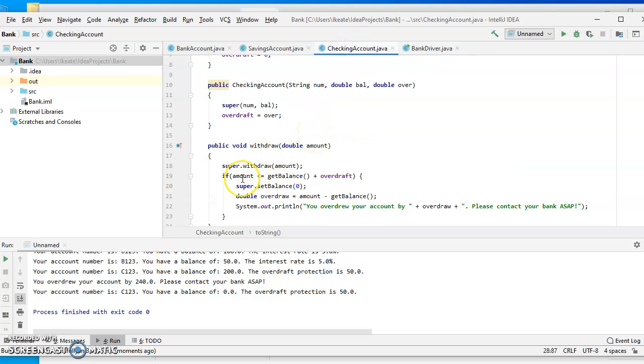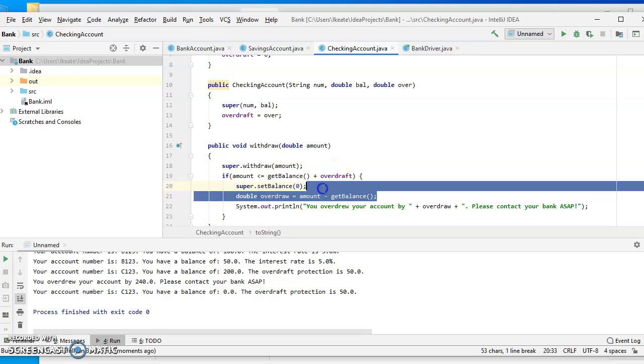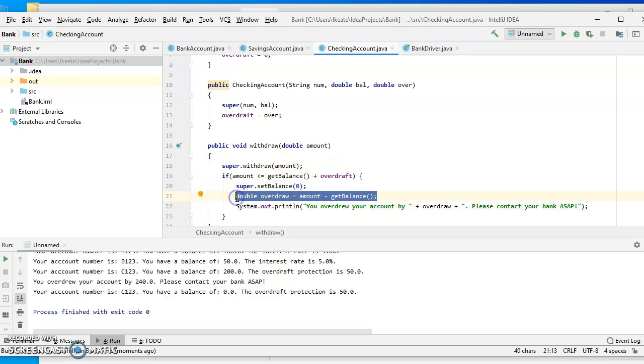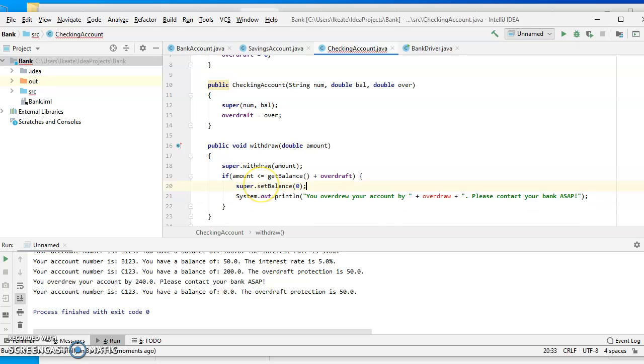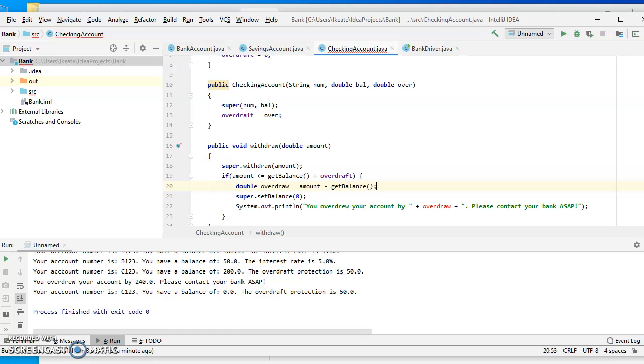And I'm saying if the amount is less than or equal to get balance plus overdraft, where I said the amount, oh, I should have put this here because I set the balance to 0. And then I put my print statement, but this should go here. So I'm going to calculate what the overdraw is and then I set it, and it'll tell me what my overdraw is. So let's see how that is.